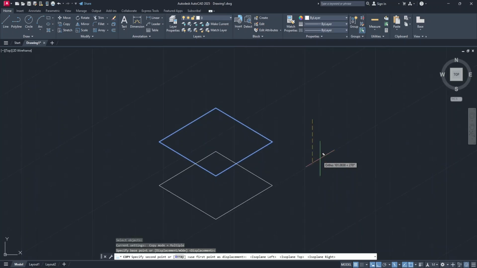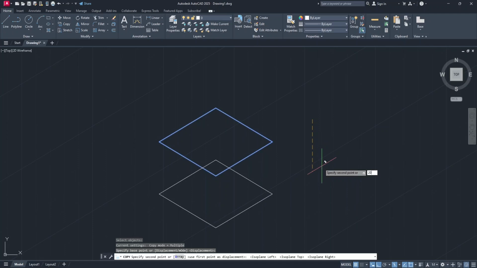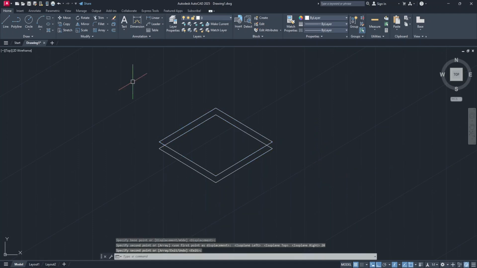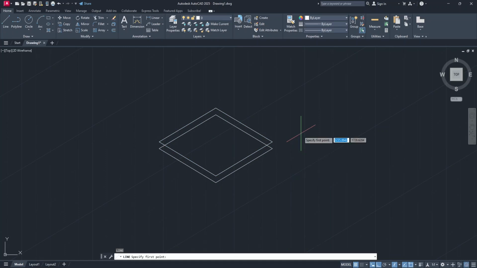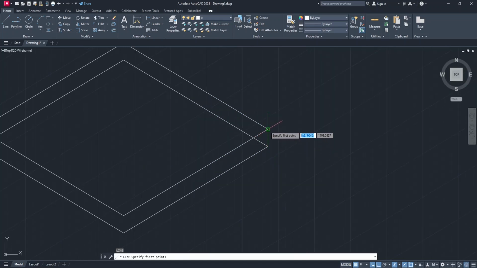Make sure you are either on the right or left. Point downwards and type 20. Press enter. Press enter again. Type L on your keyboard. Press enter. Select this endpoint. Take it to this endpoint and then click. Press enter to end that command.